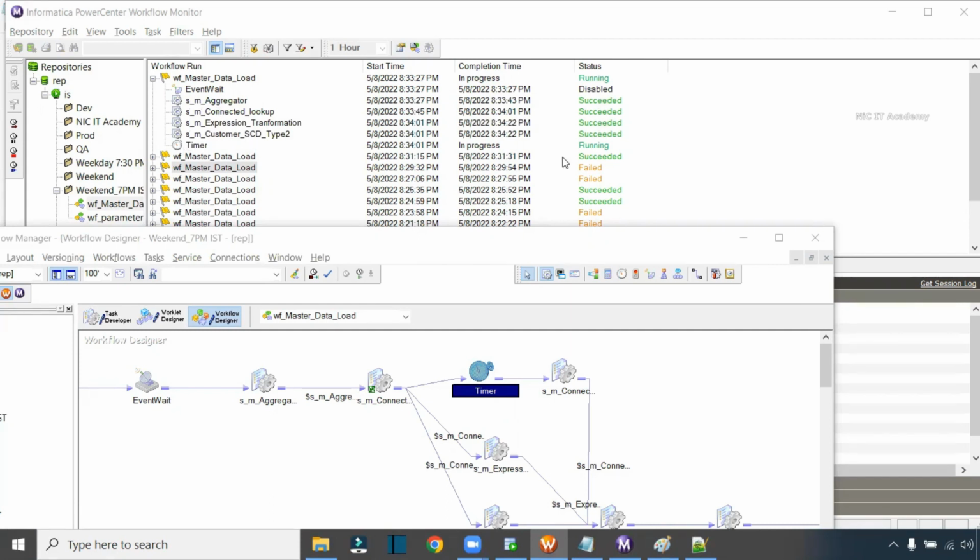Now this timer task is waiting for a minute. Once 1 minute is completed, then only this will succeed. So we put 1 minute, right? That's why you can put whatever minutes you want. So if you want a scenario where a session waits for a particular time, you can put this timer. Okay, so this is what the timer task does.